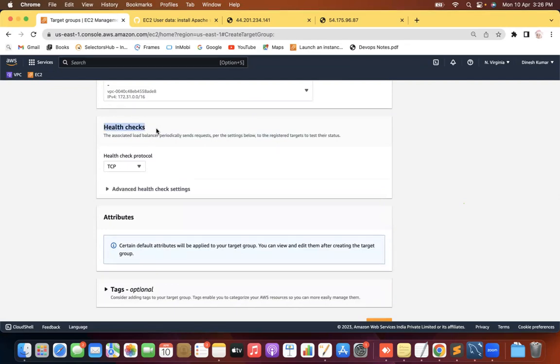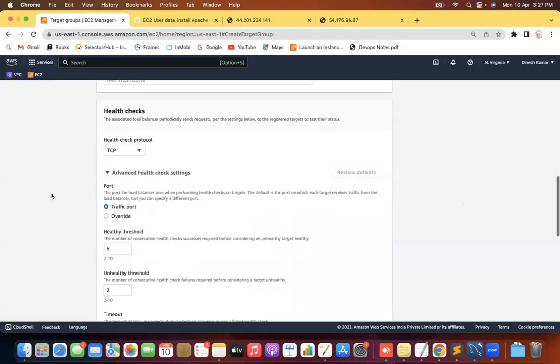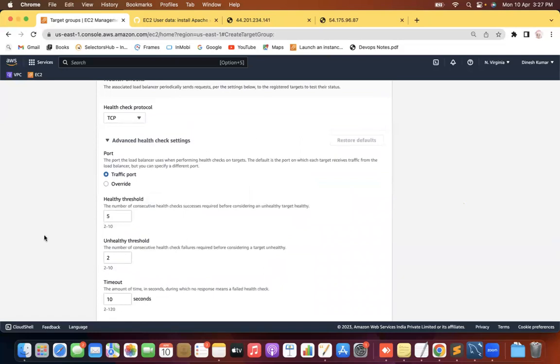Continuously it will monitor your servers and check whether they are healthy or not. So the associated load balancer, for whatever server I'm going to add, periodically sends a request per the settings below to the registered target to test its status: are you healthy or not? How can I check whether it is healthy or not? There is a listener, one component inside the load balancer. It will continuously go ahead and check the health of the server. Let me tell you each option later.